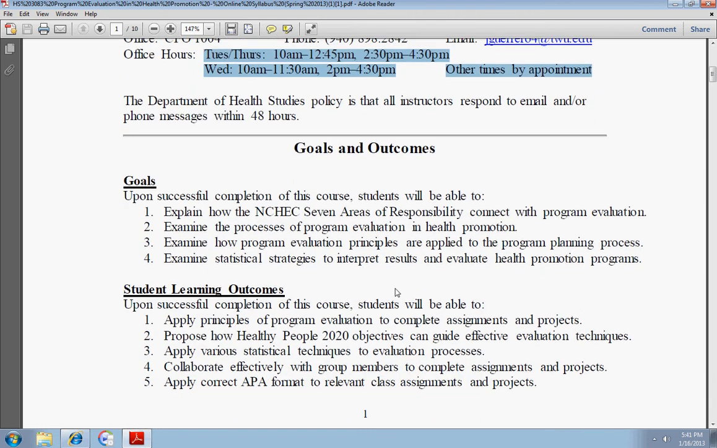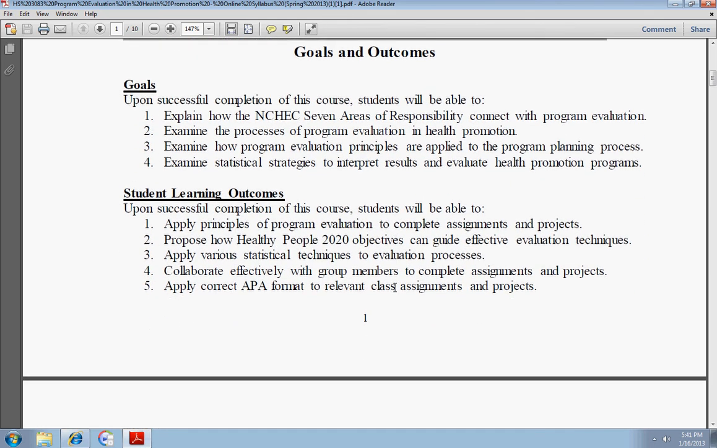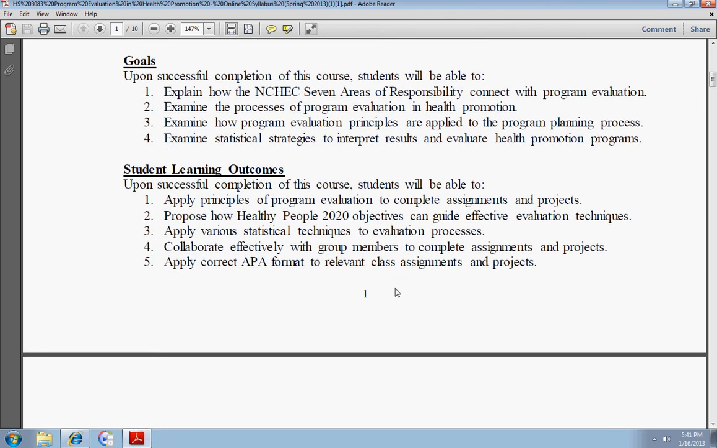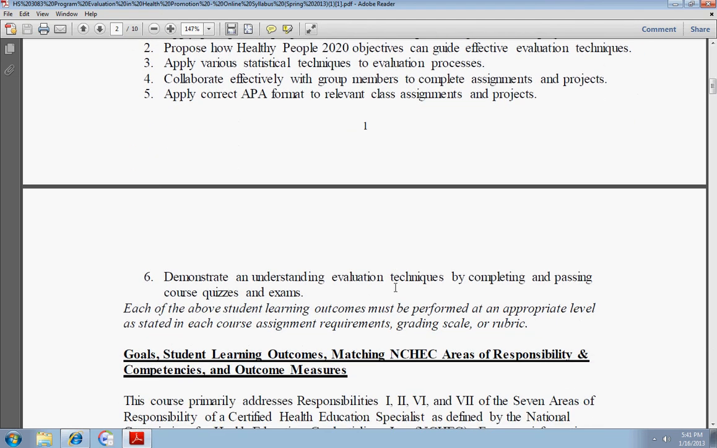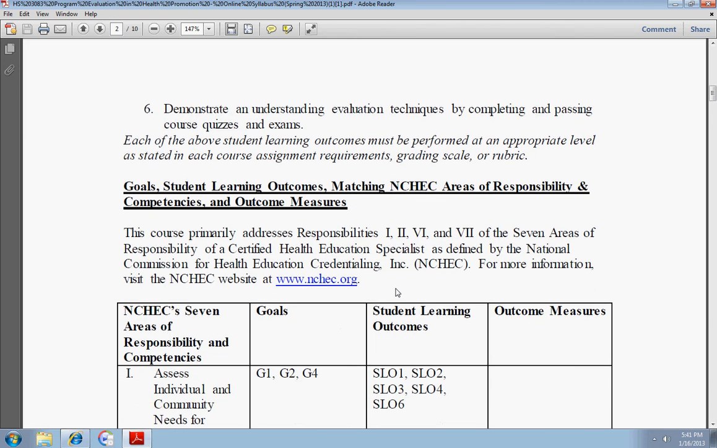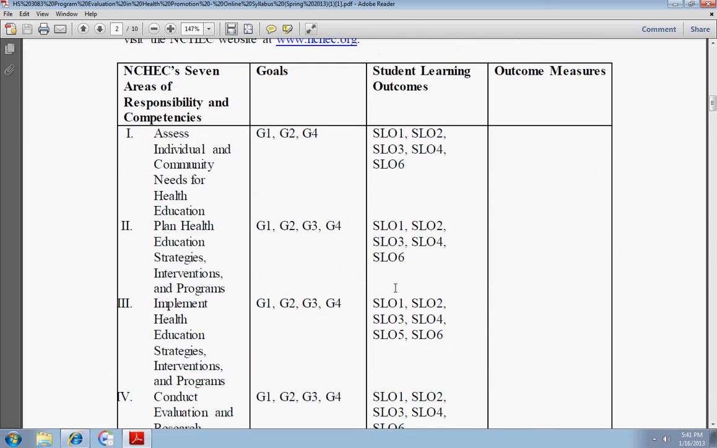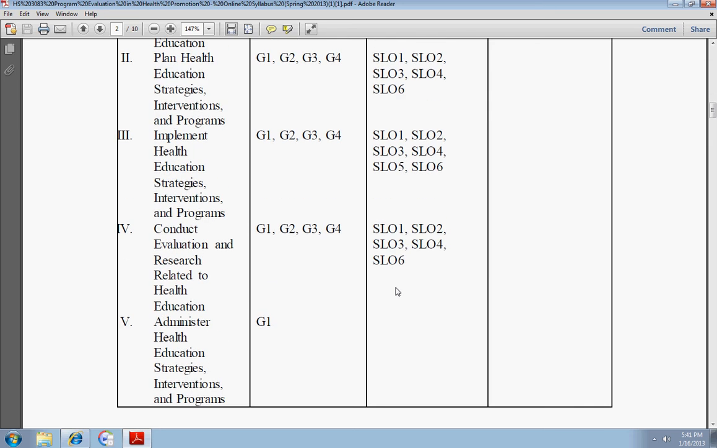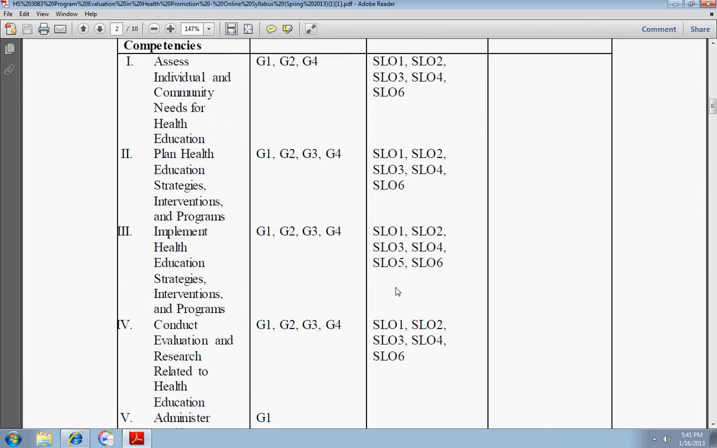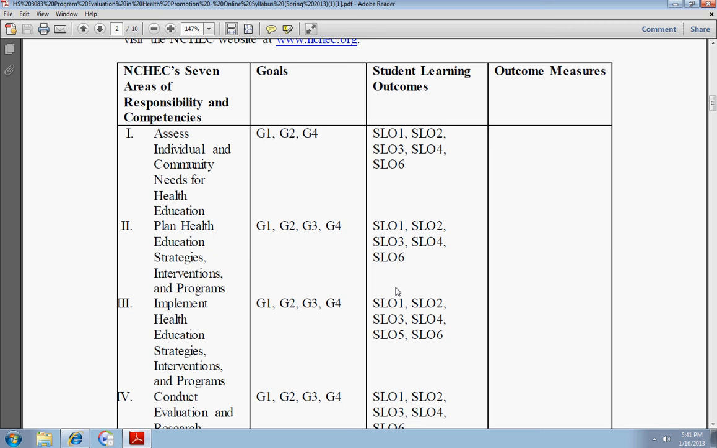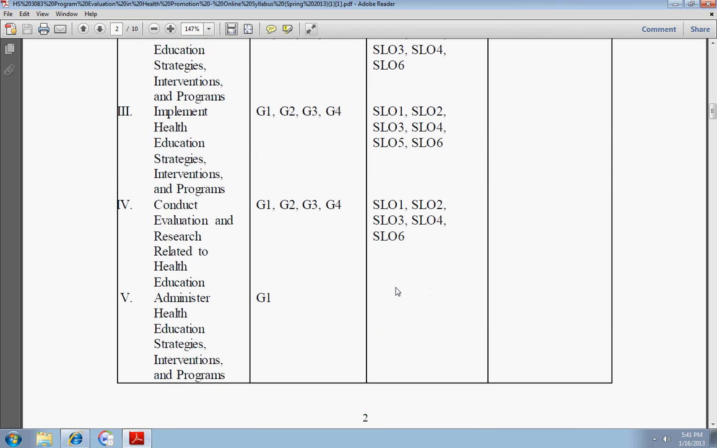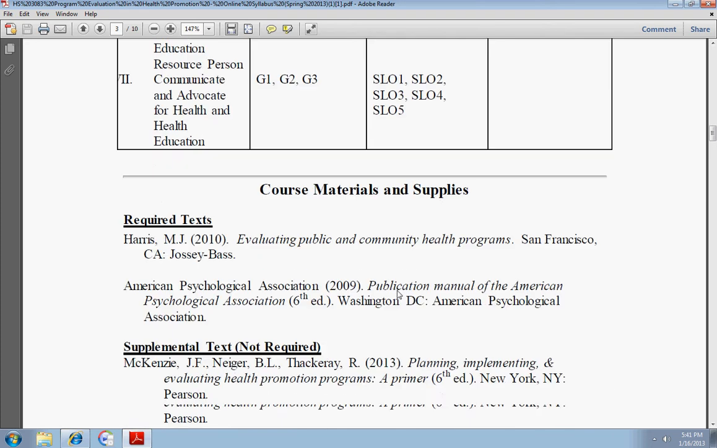The goals and outcomes, you can look at those. Basically, I'm trying to make you better evaluators in a nutshell. You can look at those, and we'll touch on them throughout the semester, but for now I'm just trying to get through this as quickly as possible. This next page is just a table of all the goals and outcomes and how they fit into the areas of responsibility and competencies. Again, you can look at that on your own. If you have any questions, please let me know.